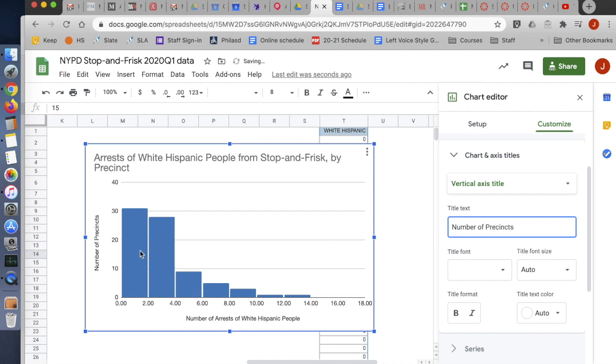And in this case, the vertical axis represents the number of precincts who reported a given number of arrests. So what it looks like is over 30 precincts reported 0 to 2 arrests of white Hispanic people. So that seems to be the most common, that most precincts just did not arrest any white Hispanic people. And a few precincts reported very high numbers like 10 or 12 or 14. All right.